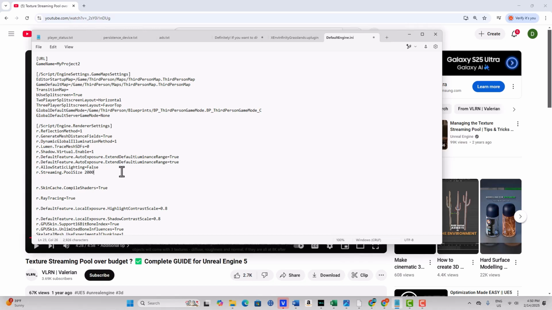By default the pool size is 1 gigabyte, and that's not usually enough. You'll start getting errors, so we're just going to increase it to 2 gigabytes. If you still get a texture streaming error, you can increase it to 3000. This represents 2 gigabytes, and that should get rid of that error. Then just go ahead and save it. So if you get a texture streaming error and you're working with MetaHumans, this will take care of that problem for you. And that's all I had.